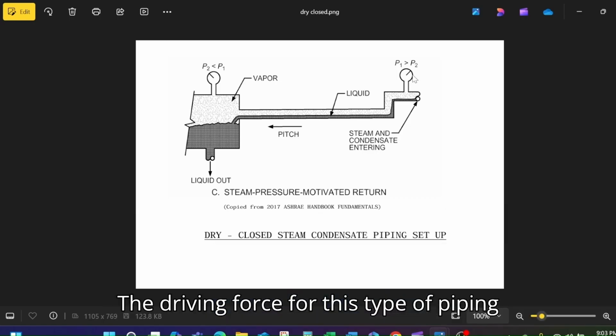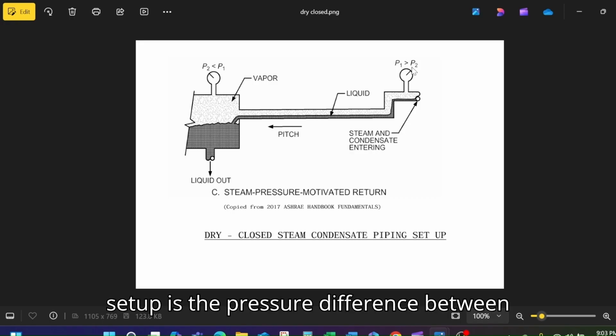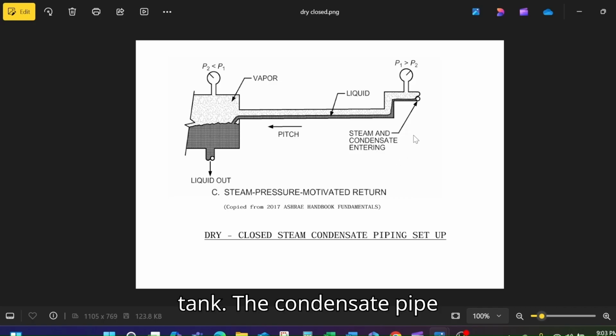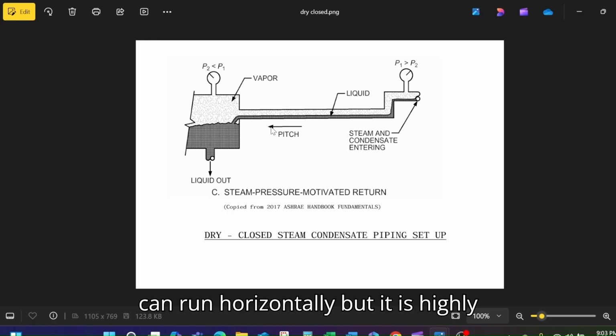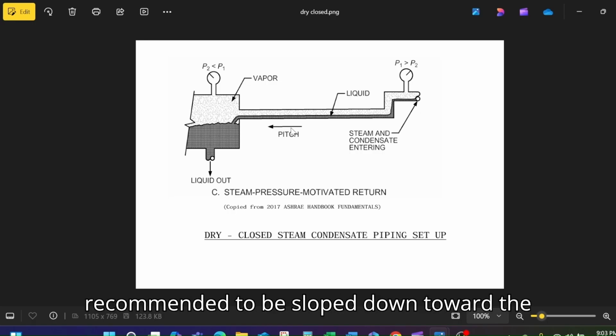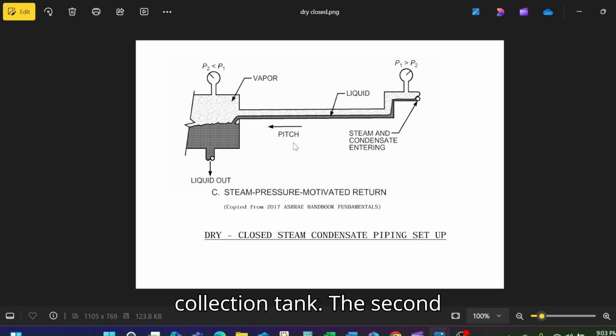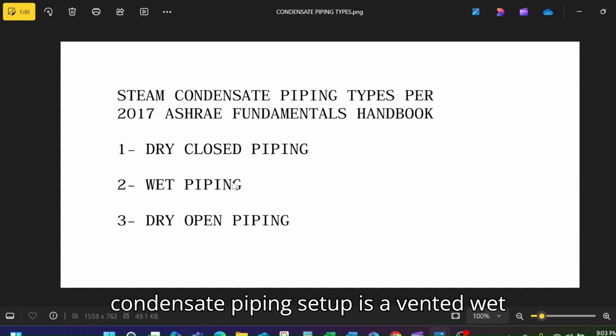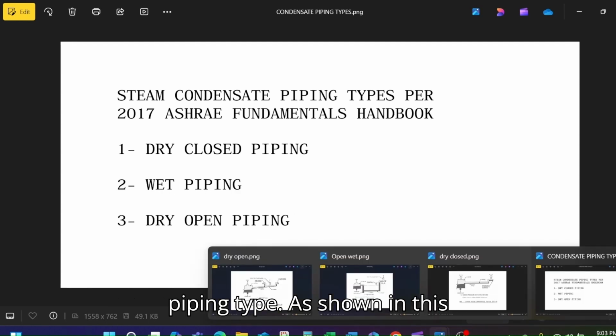The driving force for this type of piping setup is the pressure difference between the pipe entry point and the collection tank. The condensate pipe can run horizontally, but it is highly recommended to be sloped down toward the collection tank. The second condensate piping setup is a vented wet piping type.